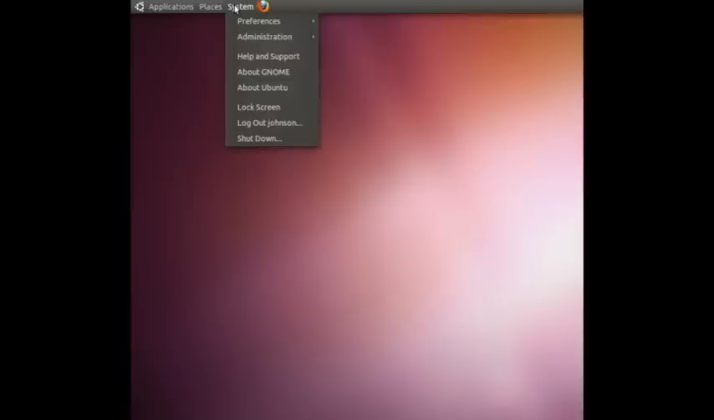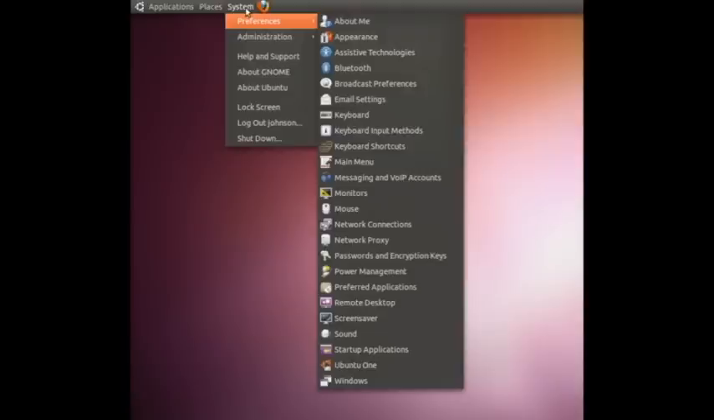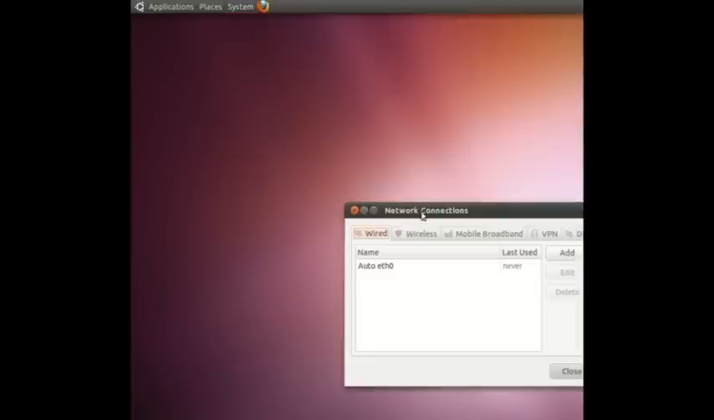So I'm going to teach you how to change your DNS server to Google DNS for your network card. So you first go to System Preferences, then you look for Network Connections.